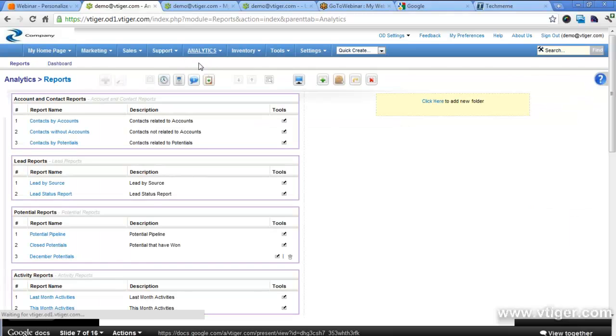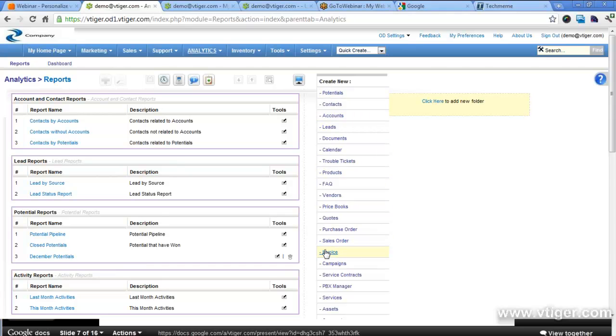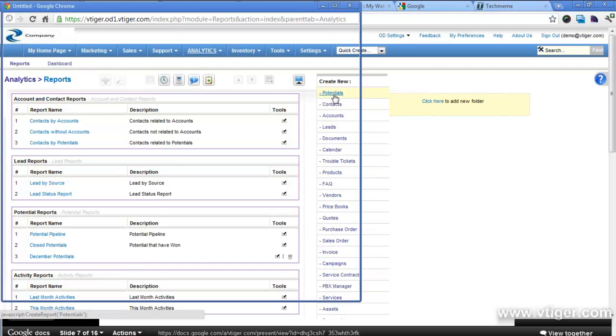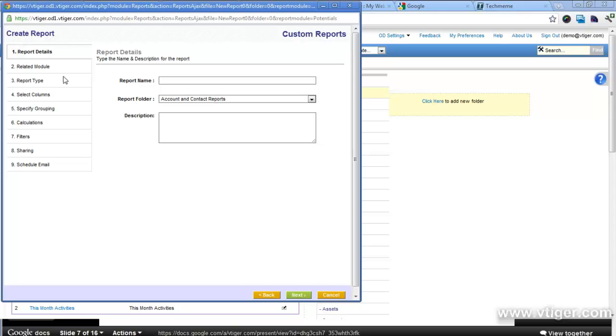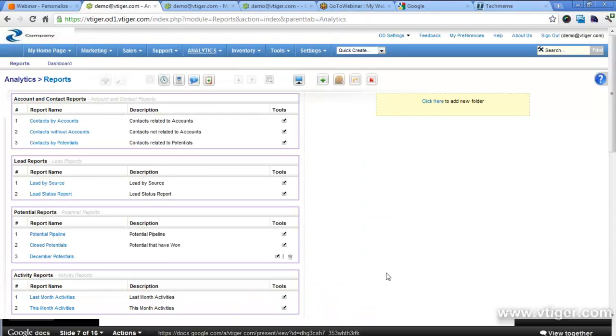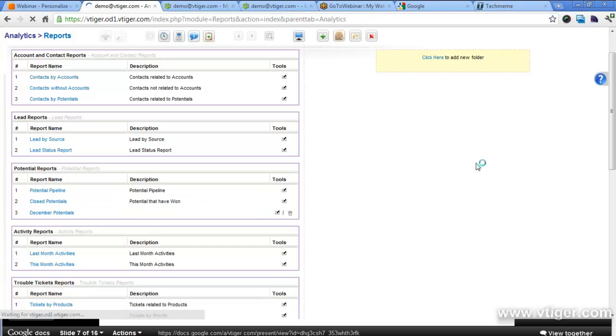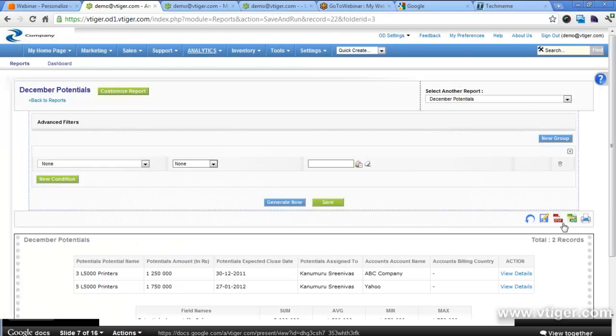Again, just to rehash, all you need to do is go to Analytics Reports and click on the plus button. Select the module that you want to create the report on, and basically you'll have the report creation wizard, and you follow through the steps that we just went through. Okay. So reports are going to be quite useful, and when you create a report, you can also export those reports to a PDF file or to an Excel file.